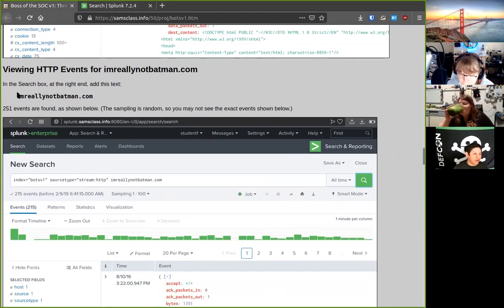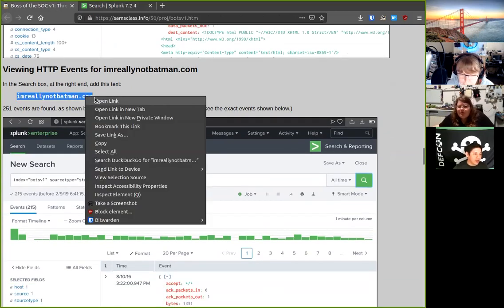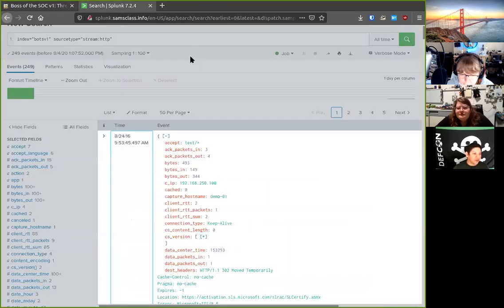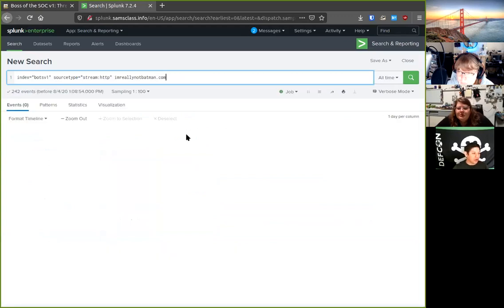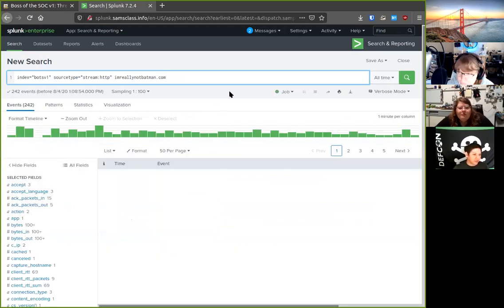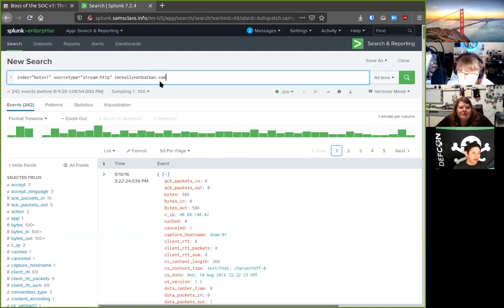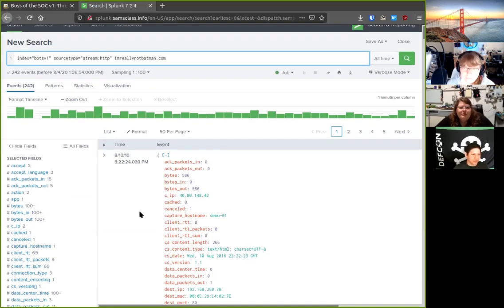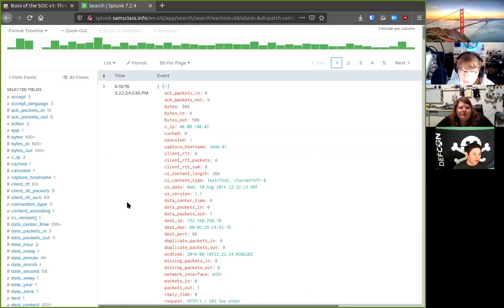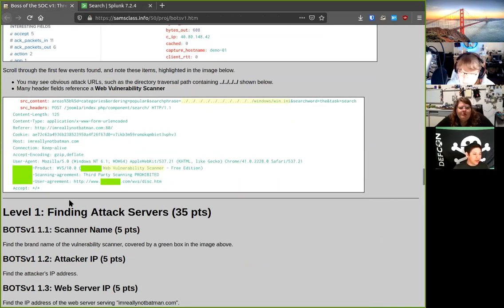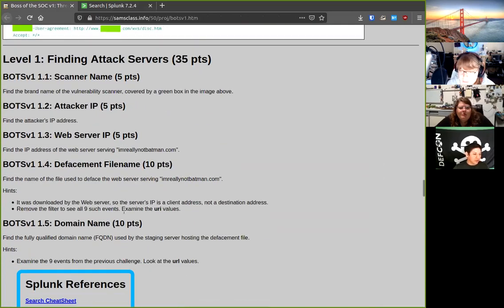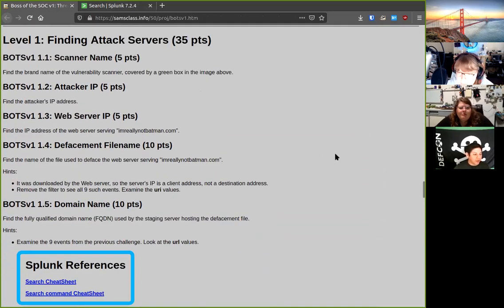If we want to see events of a certain website, we can add it to the end of our search and further narrow our search down to just that website from anything that was streamed via HTTP within that index. In this way, we've narrowed down our search to a point where we can begin to answer these questions. So I will help you through the first 5.